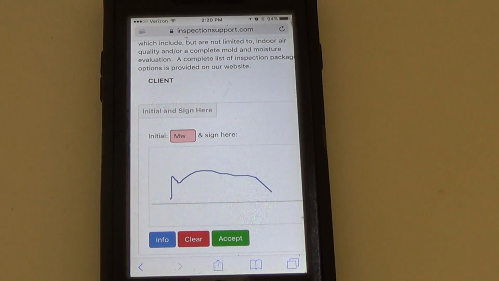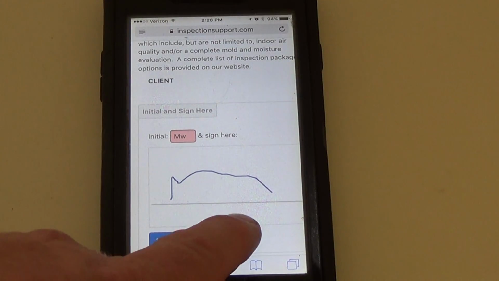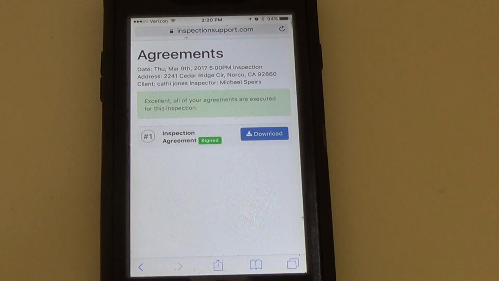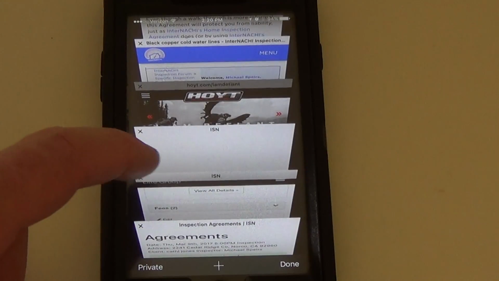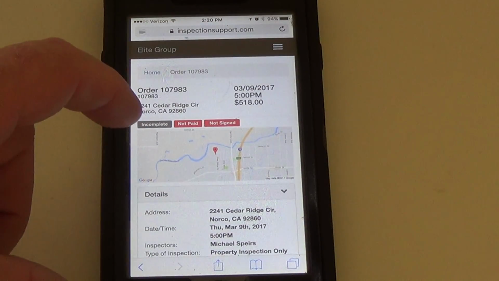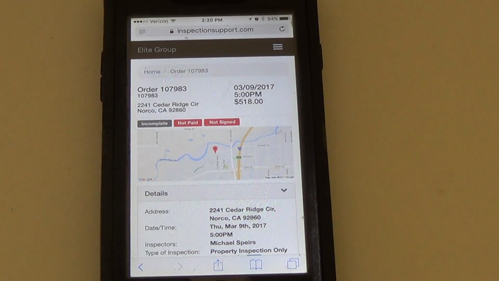Okay, and then I hit accept, and it should go through a process. There we go. They're processing my signature. Boom, done. Everything's done. I don't have to worry about it anymore. If I were to go back to my ISN and take a look at this job, let's go back to home. That would show it's done.